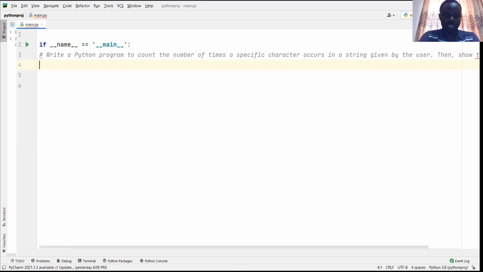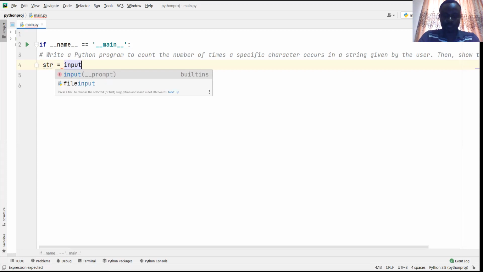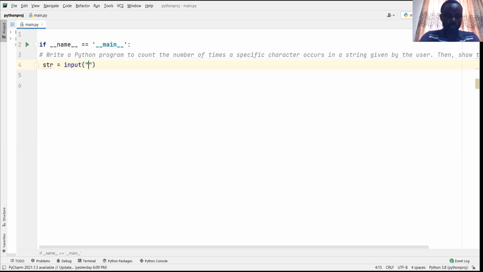Very, very simple. Get the input from the user. I'll just call this string str, and the input method with the prompt, enter a sentence. Let's call it a sentence. Enter a sentence. Then, having got that, I should just indent this. So we've got the string now from the user.